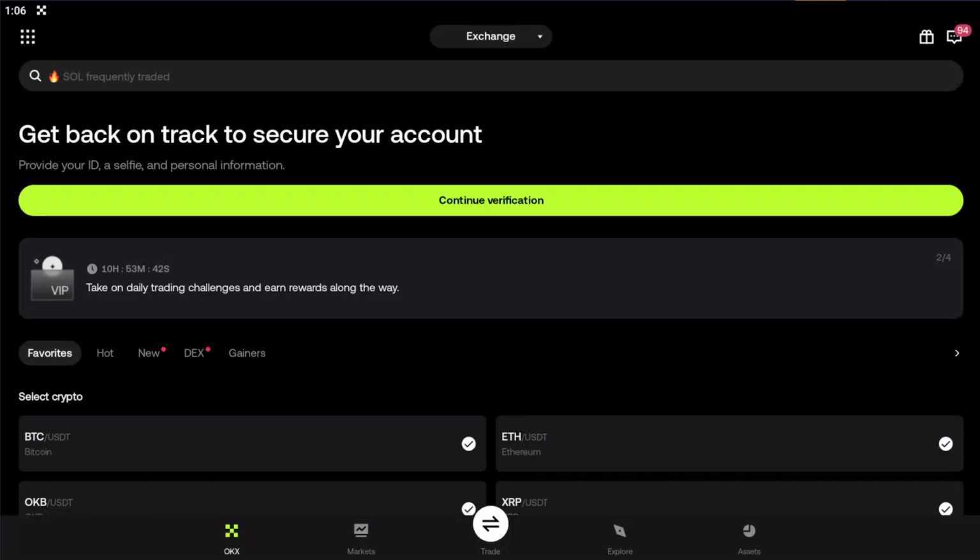In this video, you'll learn how to sell PiCoin on the OKX platform. By following these steps, you will successfully navigate the OKX app to sell your PiCoins for other currencies or withdraw them to your bank or wallet.